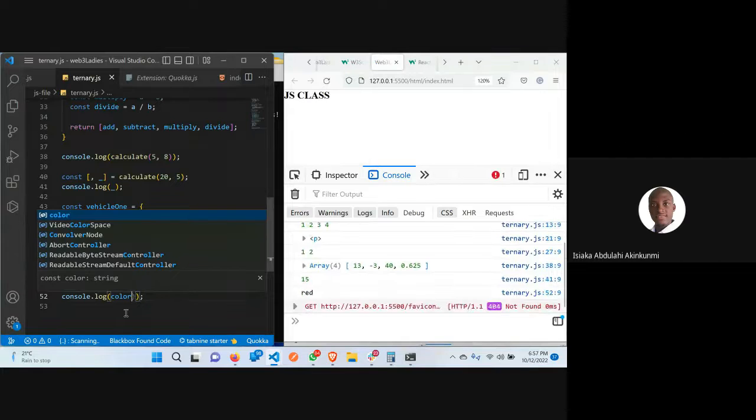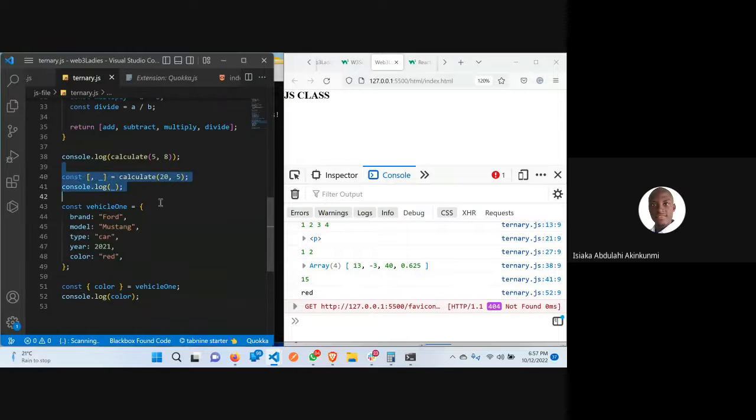So it's going to give us spread. That would mean destructuring in an object also. You remember this is an object. Remember this sign. This sign is the sign of an object. So that's how it works. Do you have any question about that?